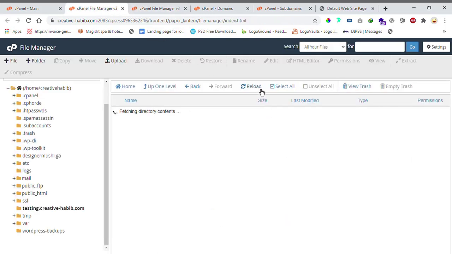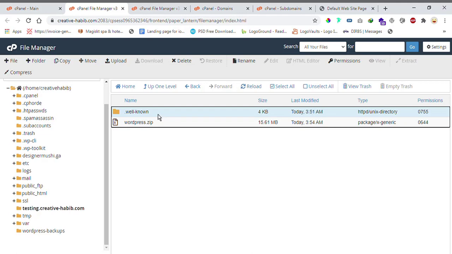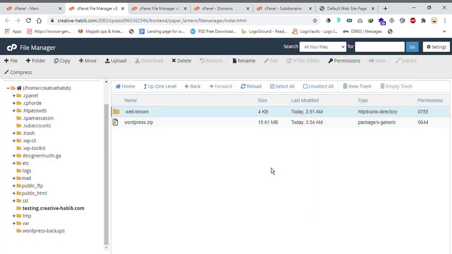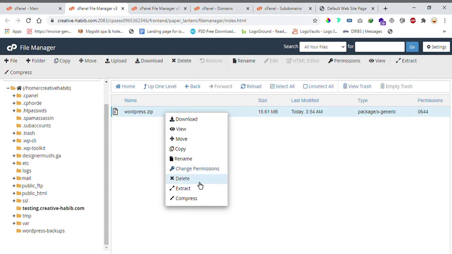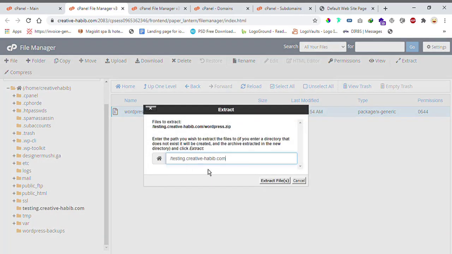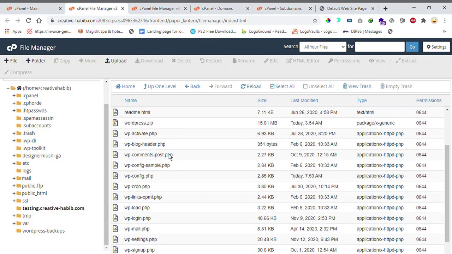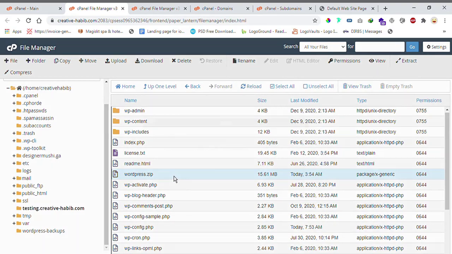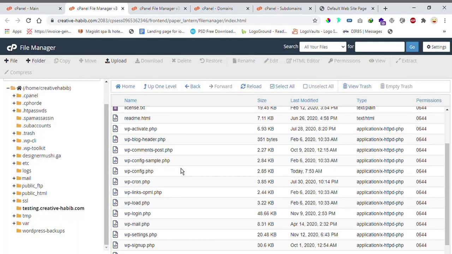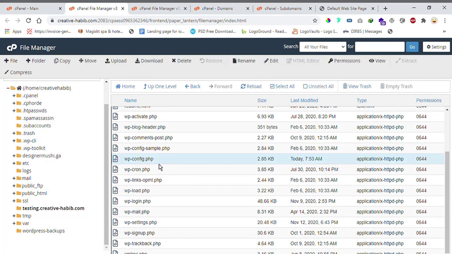Let me go there and reload the page. Now you can see we have a WordPress file. We have to extract all the WordPress files here, like you can see, in testing.creative-habib.com. It's the main root folder for which we created the subdomain. It will extract the files there, and now we can delete the WordPress zip file. And as you can see, testing WordPress is the name.